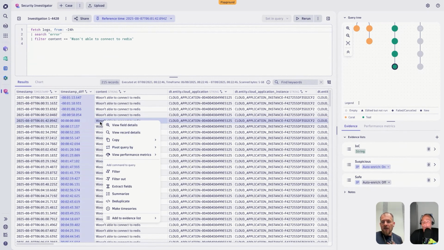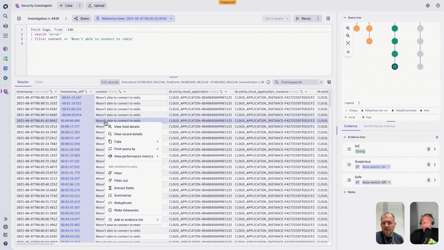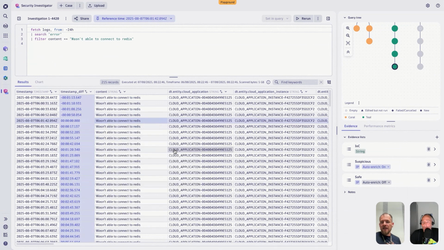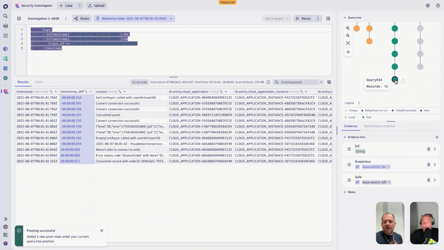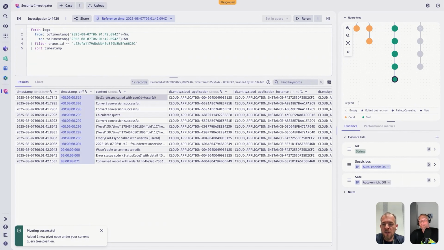So imagine we would now like to understand what actually happened here. Let's start with the trace. Let's see what happened with this trace. Pivoting by trace ID will now create a new query that shows the trace which brought you to this error message. What you can see is the perfect reference time again. This activity initiated it 310 milliseconds before the error occurred, and you can see the past of it. So this is the full trace.